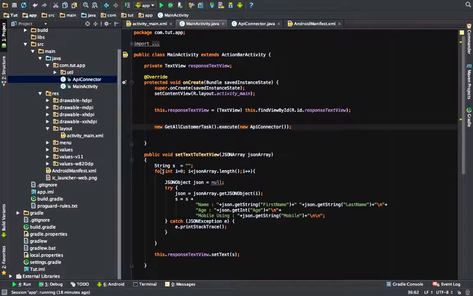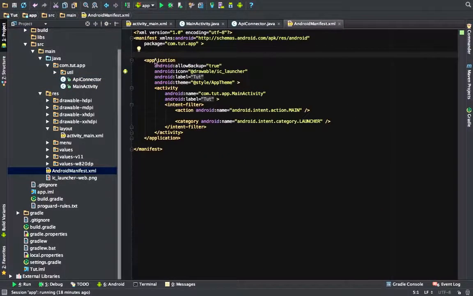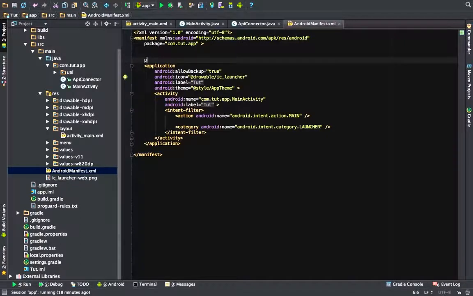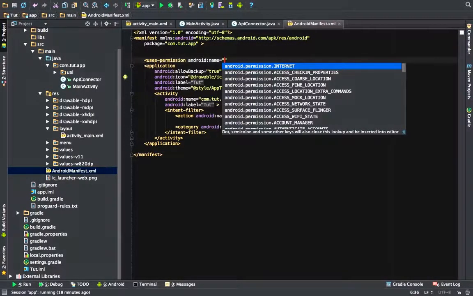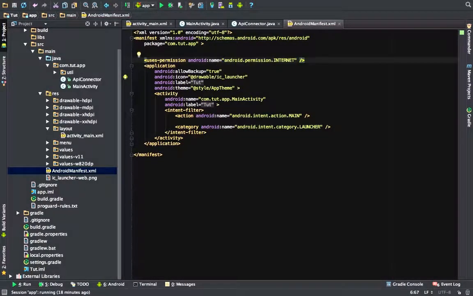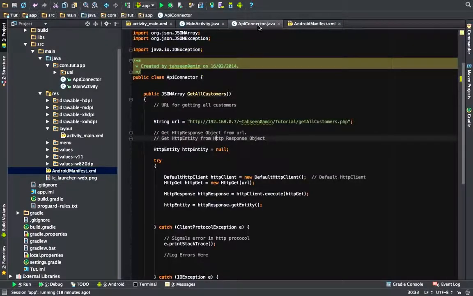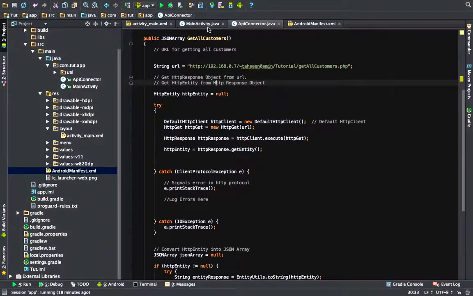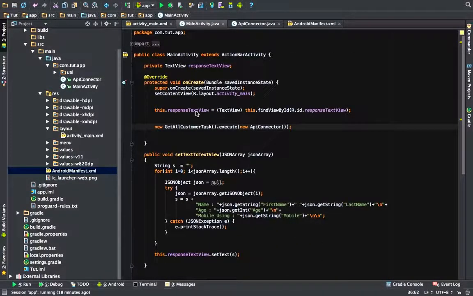And there's one more thing. This is very important. In your manifest file, you should give it permission to use the internet. If you have followed everything correctly, we will be able to get the result. It takes a long time to execute.